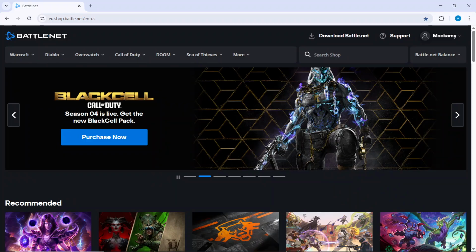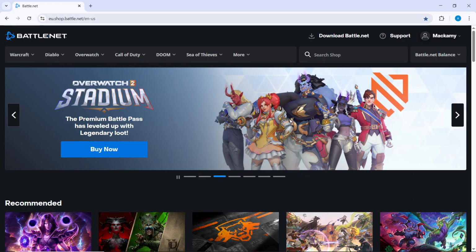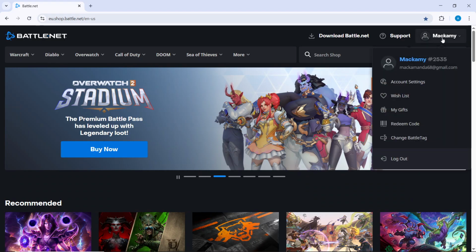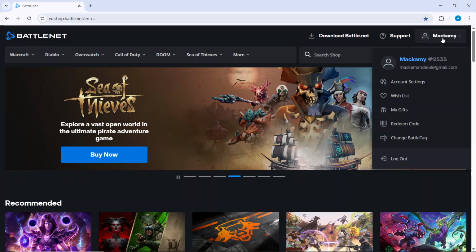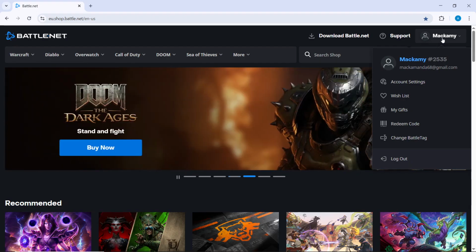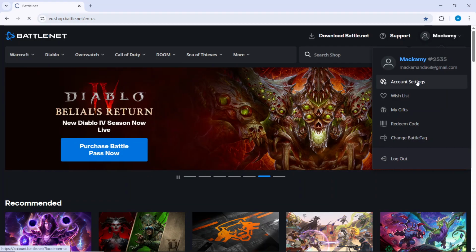Now from here, once you're logged in, click on your profile icon, which is located in the top right corner, or just hover your mouse to that area and you'll be provided with a drop-down menu, including account settings, wish list, my gifts, redeem code, change battle tag, and logout. So just go ahead and click on account settings, and that's going to walk you right into the account settings page. From there, I'm going to show you what to do.